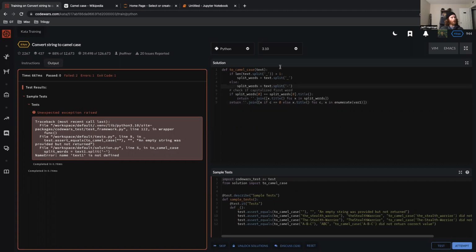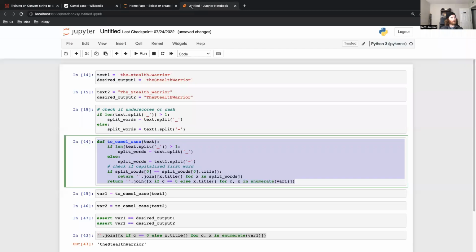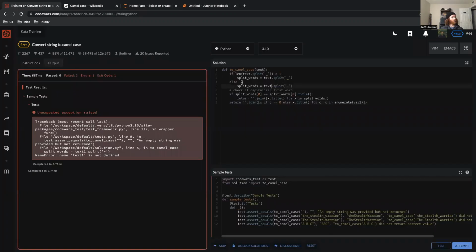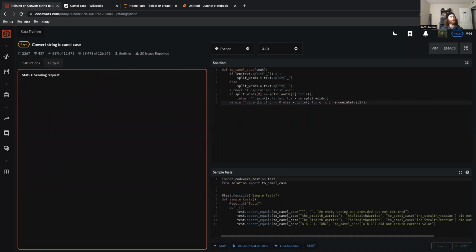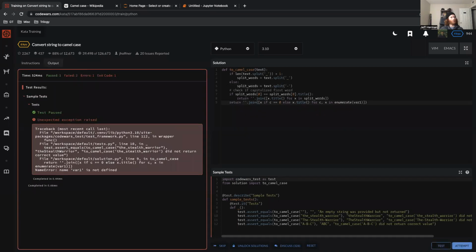No, this should be text, and I wrote text1. It's always interesting. That's why it's good to test things out, because I thought I was having things working, but I had saved text1 as a local variable, so it was still running without error. Cool. Again, good thing to test this out.